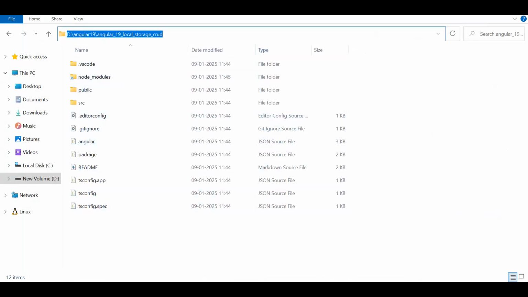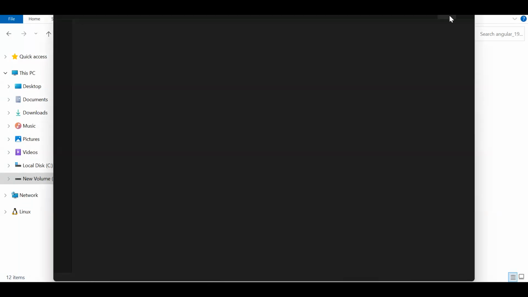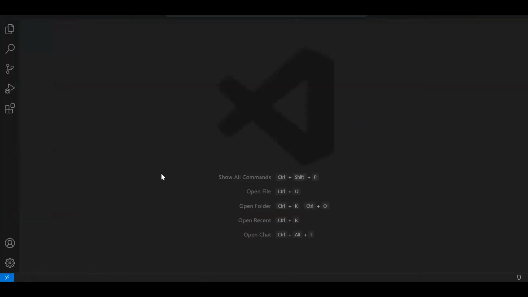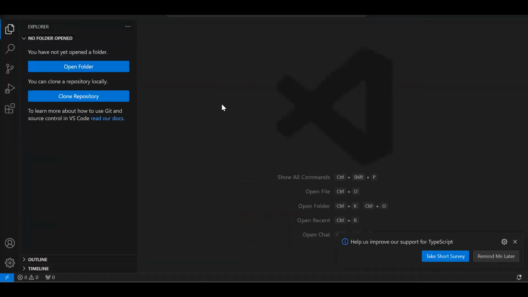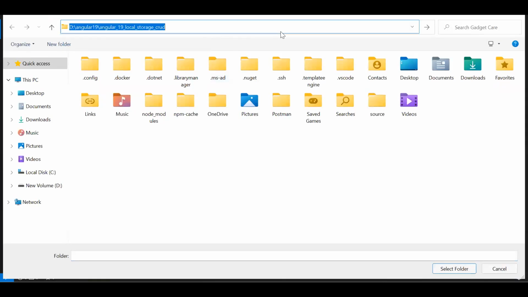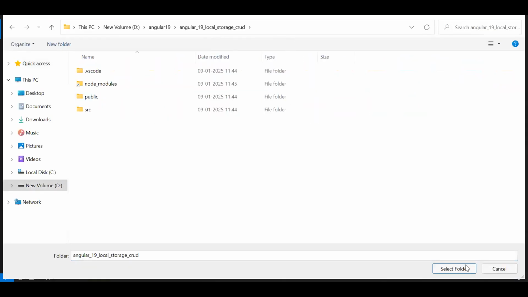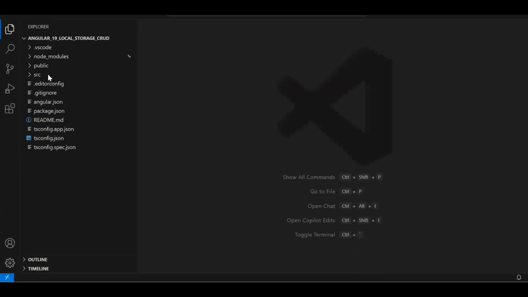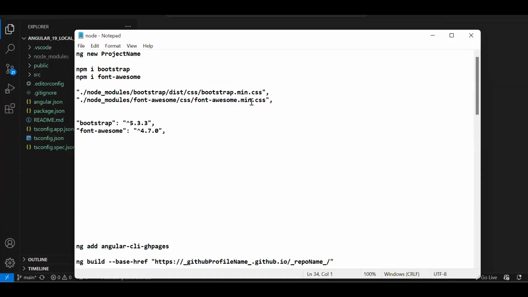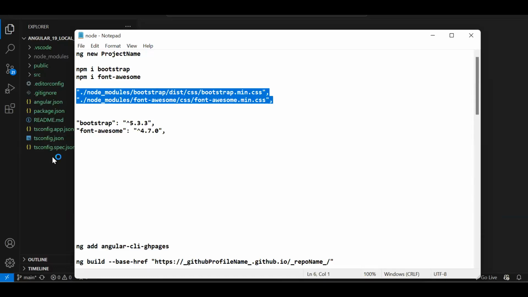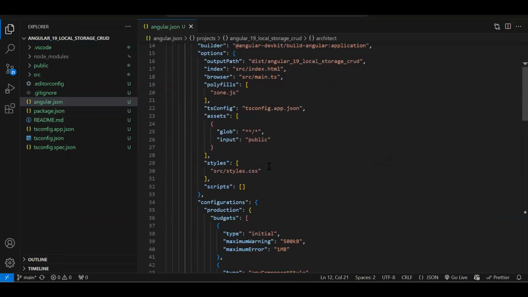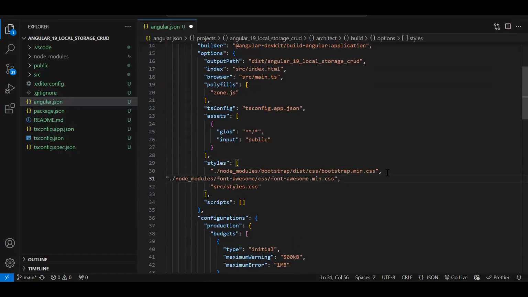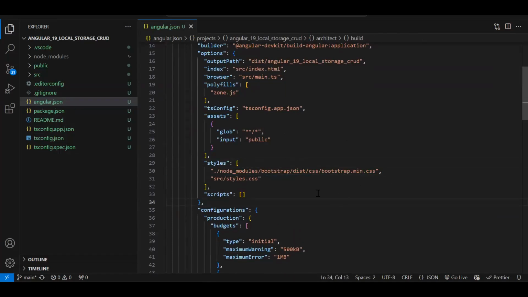Let's open this project in VS Code. Let's open a new instance of VS Code. You can create the same project from VS Code also, right? Open a folder. This is the folder which we have to use. Now, in my reusable node module, I have already installed bootstrap and everything. So I can use bootstrap like this in my angular.json. Fine. So bootstrap I'm using.